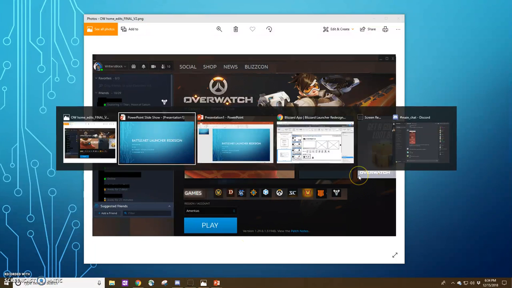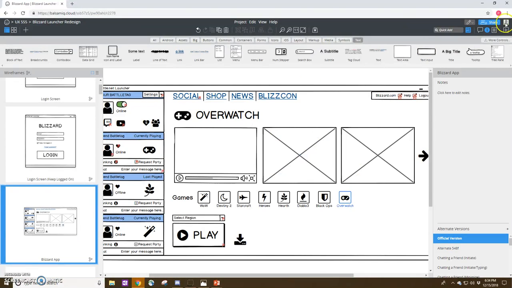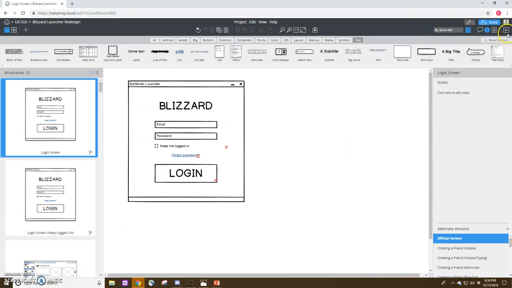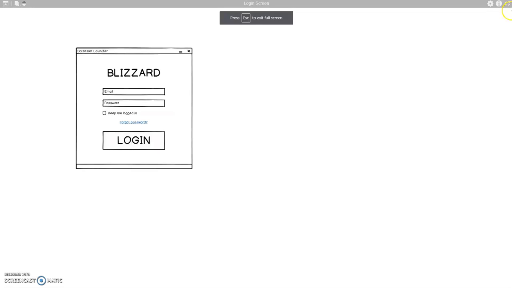So what did this look like as a wireframe? Well, let me show you. So I'll walk you through this. I won't go through every step and thing that you can go through in the wireframe, but here we have Keep Me Logged On as an option. I built it out simple. It's just a login interface. If you click Forgot Password, you can sign into Battle.net online and reset your password if you'd like.